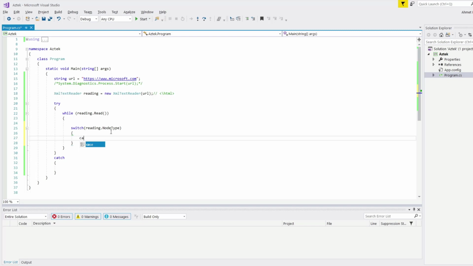So when I try to write my case, let's just say I write XmlNodeType, and when I put the dot here, you're going to see Element, EndElement, Entity, Text, Whitespace, etc. So I'm just gonna write 3 cases for now, and those are going to be Element, Text, and the EndElement. So let's just continue with Element.